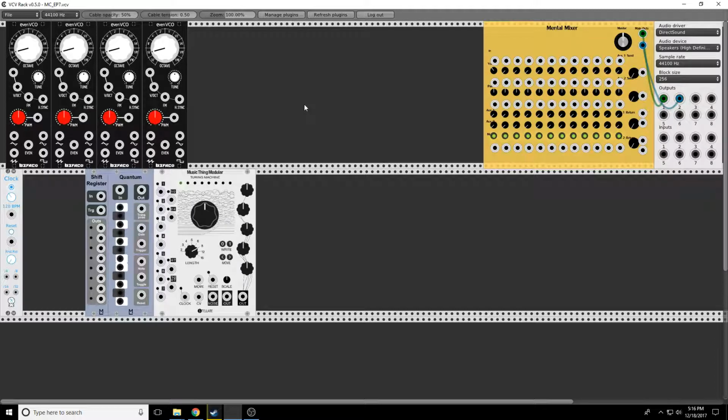Now, here's the inspiration. I was watching a YouTube video about a module called Ornaments and Crimes, and it does a ton of stuff. One of the things it does is that it has essentially a Turing machine that outputs random notes that are quantized, so I'm using a quantizer, and uses a shift register with 4 different oscillators. Now, what's a shift register?